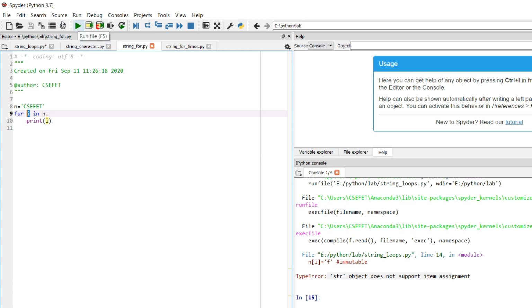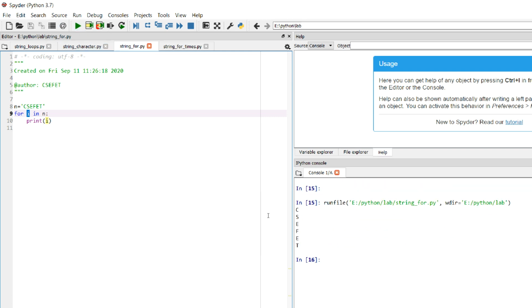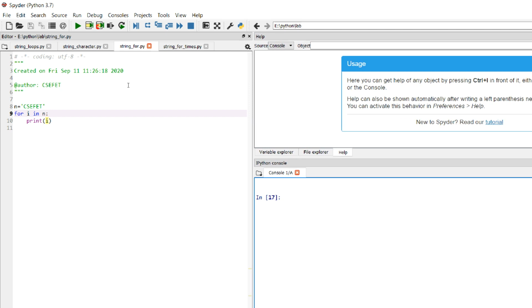So if I run this program, it will give the same output as expected, CSEFET. This is the output of the program, CSEFET. Now let us clear this output window to make things clearer. Let's shift something over here.